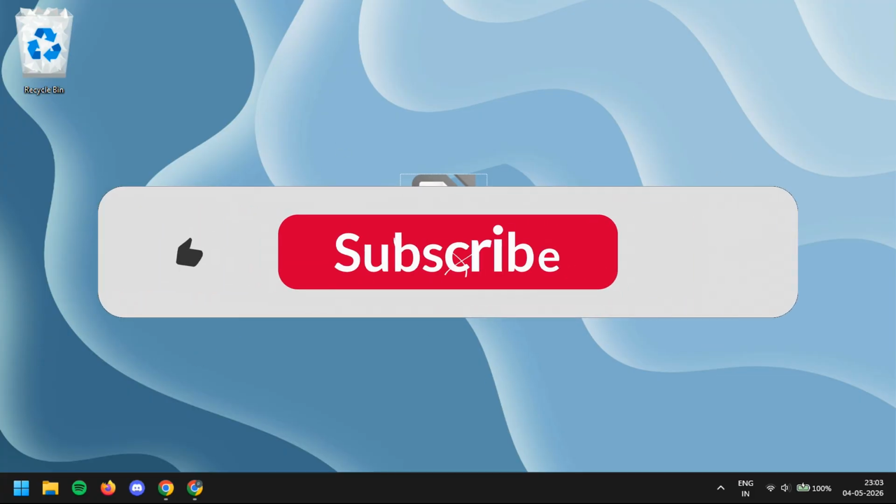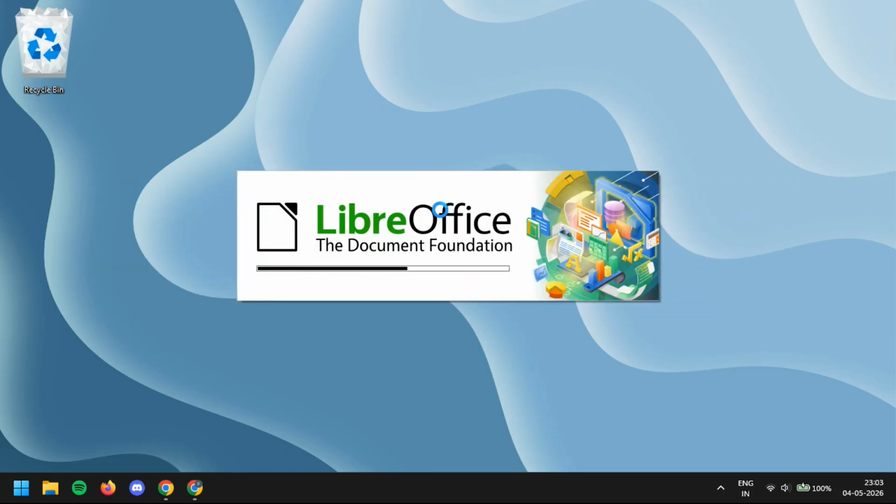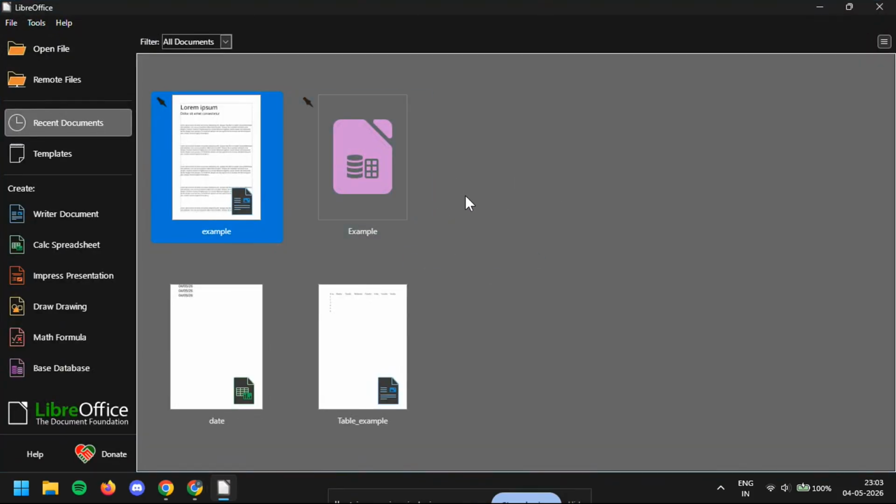Alright, let's get started. First, open LibreOffice on your computer. When the Start Center appears, look to the left side under Create and click Writer Document. This will open a new blank document where you can add your arrow.